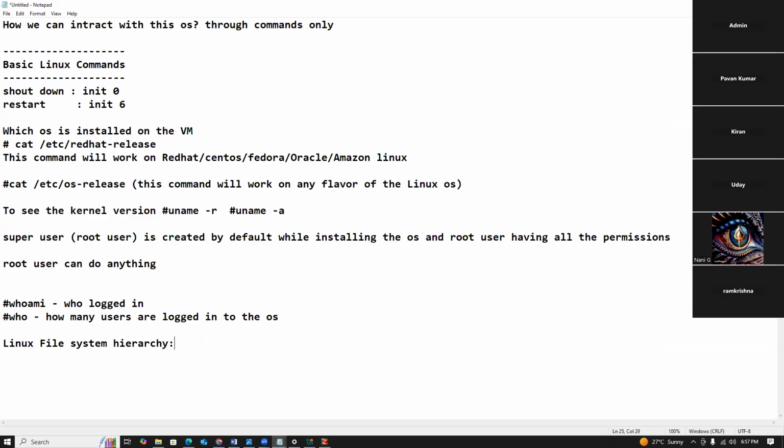So in the Linux file system hierarchy, what is the purpose of /root? /root is nothing but the root user's home directory. Root user home directory, right?